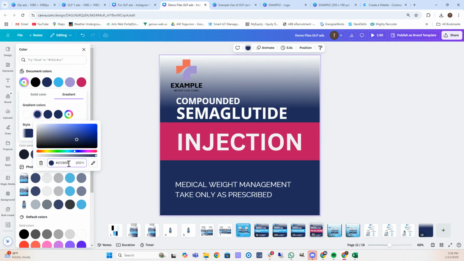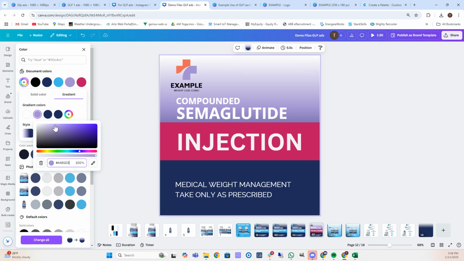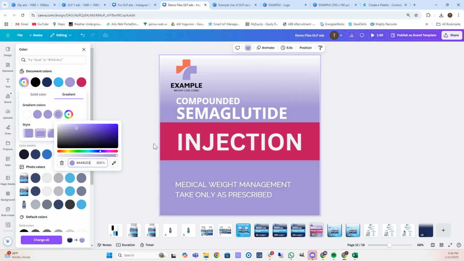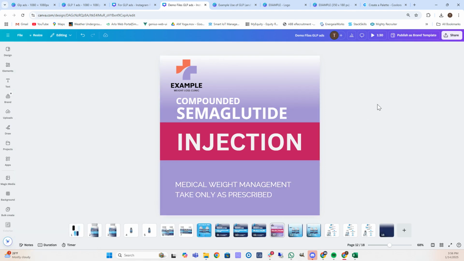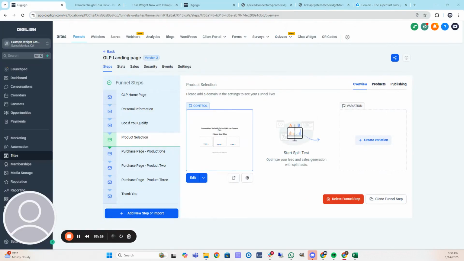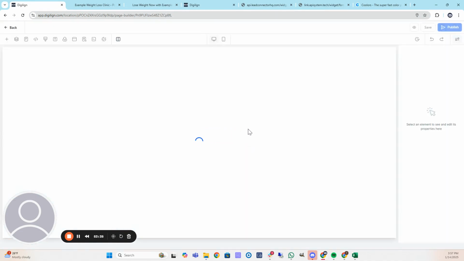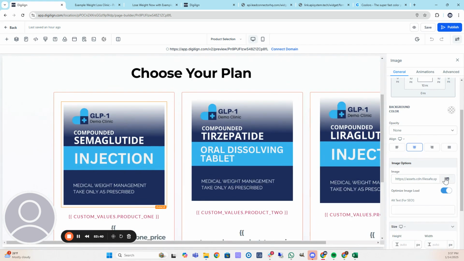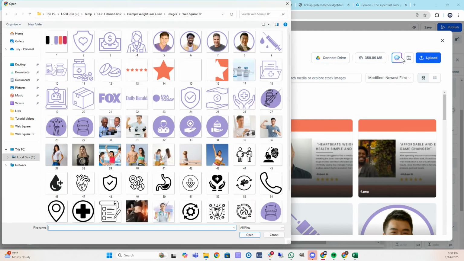And there we go. Compounded semaglutide injection. I'm going to download this to use. Okay, that's downloaded. In the interest of time, I'm just doing the same file for all of these, but you can see it would be very easy to take the other ones, change the wording, whatever you want to do, of course.